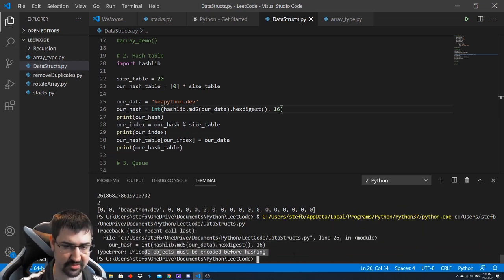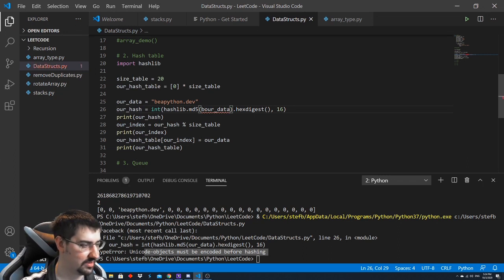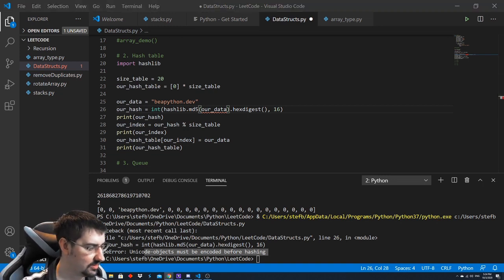Unicode objects must be encoded before hashing. Yes, correct. Does this need to be a byte? How do I convert this into a byte? Sorry about this. We were going pretty good. And actually, okay, I didn't know if my mic was working. That would have been a pain.